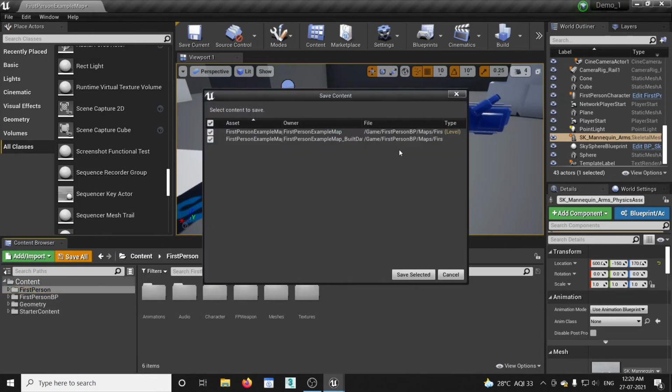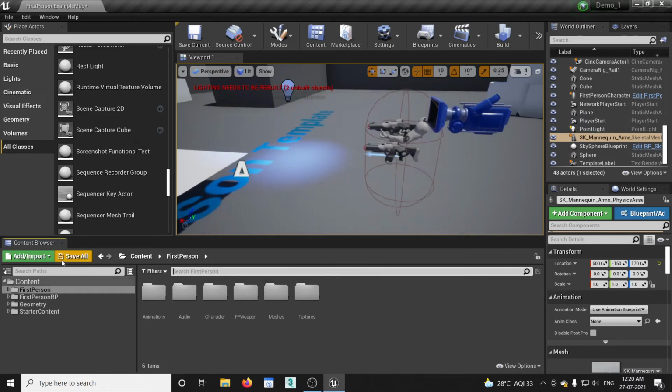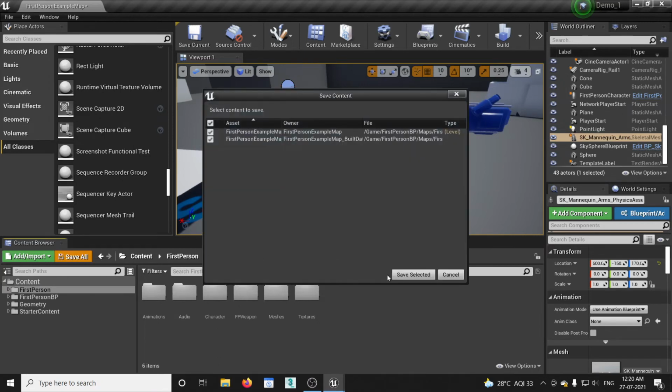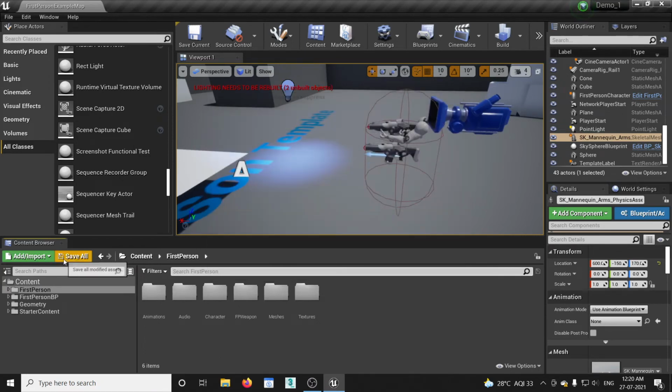Save all. If I've created any new content or a new level, I always need to click on Save All. Here we can see this small mark over here. Once I click save selected, right, click this mark, save all modules, and this will get saved.